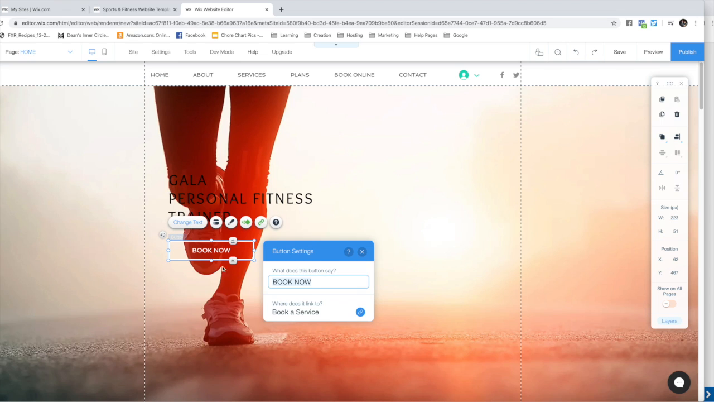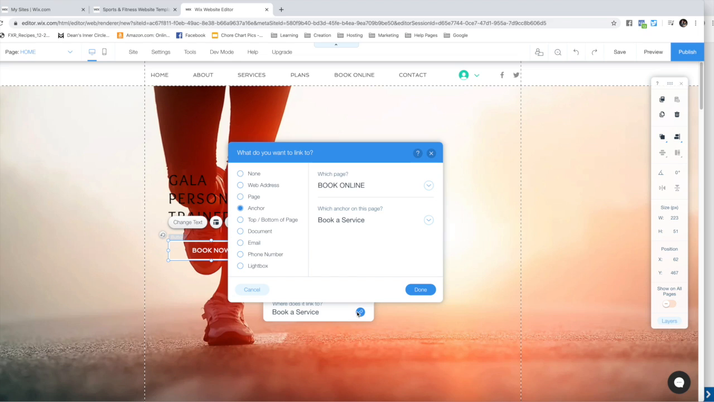So if I say change text, then I can change it here. So let's just put like a dollar sign after and you can see the change in there. This will also link wherever you tell it to, and you can put it to another web address or you can also do it to another page. So if I say page, then all I do is find the one that I want it to go to. However, they had anchor selected.